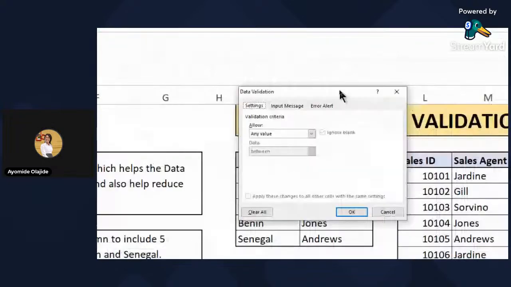This is the dialog box you receive. By default, our validation criteria is always any value. That is why when you open an Excel workbook or Excel sheet, you can enter anything into it, because by default the validation is any value. But as an entry officer, you can restrict what you want to be entered there. Now, this is any value, anything can be entered.